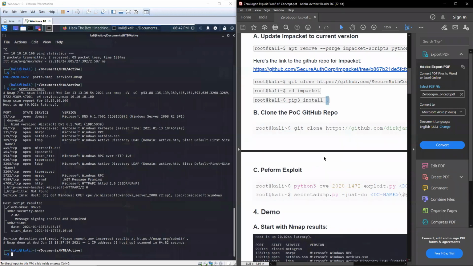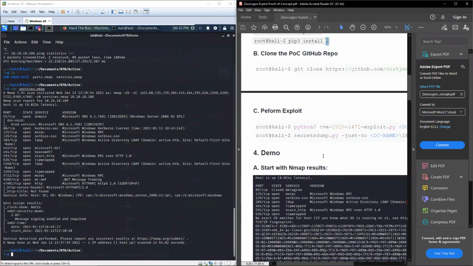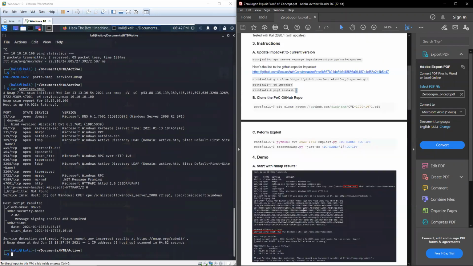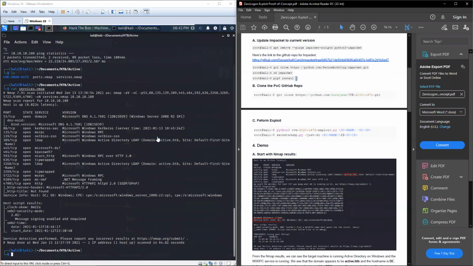So after you have cloned the GitHub repo, we're going to perform the exploit. In order to do so, looking at the nmap scan, we need to know the Active Directory domain controller name, the DC name, which is DC. The host name is DC. And then we also need to know the IP address of the host. In this case, we know that the IP address is 10.10.10.100.